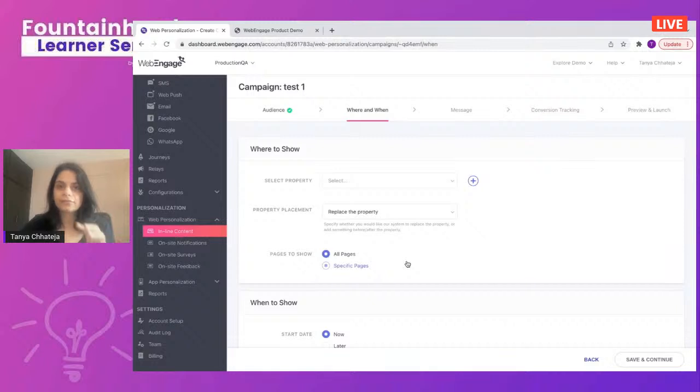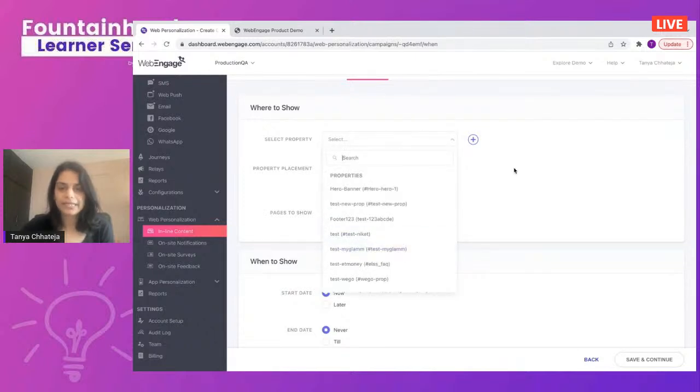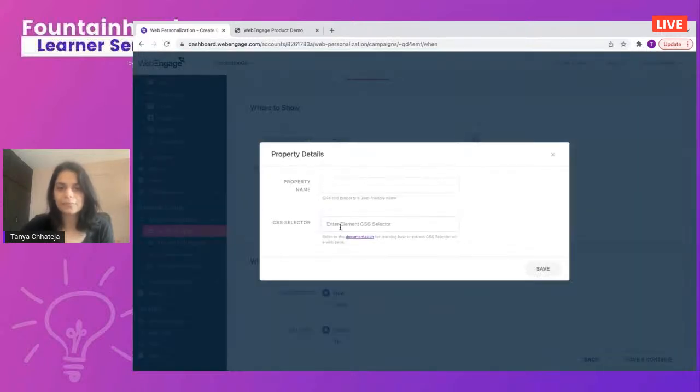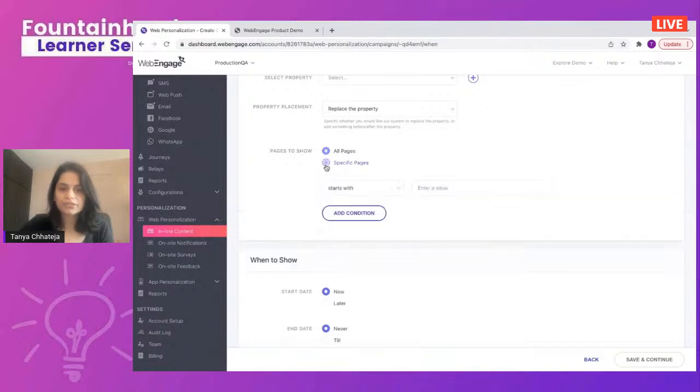Now, the when and where over here on custom code has changed slightly from what it was in the banner. What's happening here is that again, you need to select your property like before, or you can create a property here as well. I'll walk you through how you can create a property. You can also do a property placement, which is replace the property, add after, or add before. And you can also select all pages or specific pages.